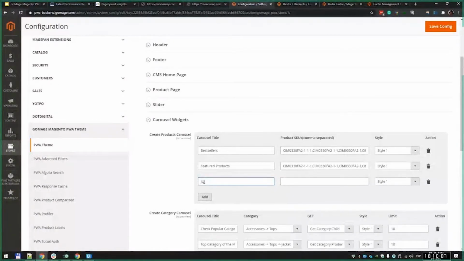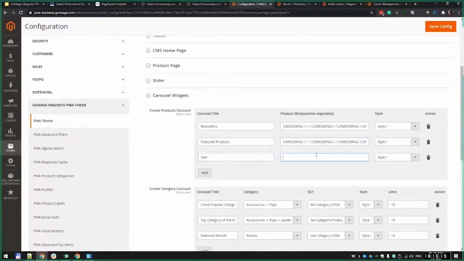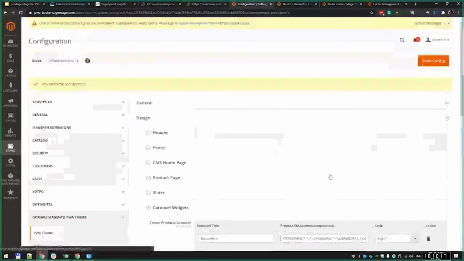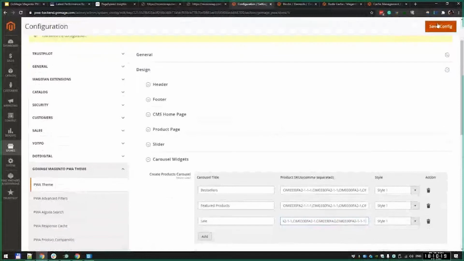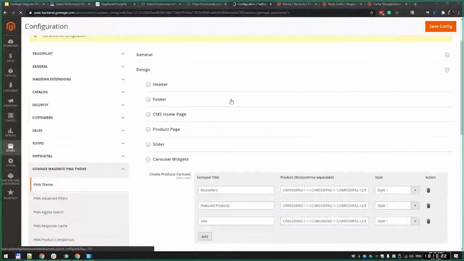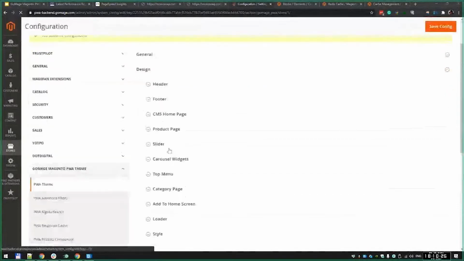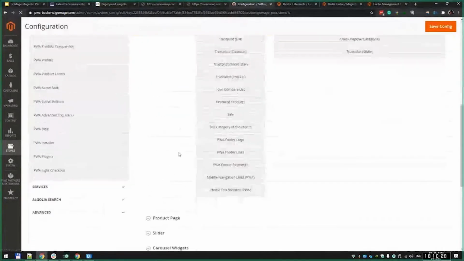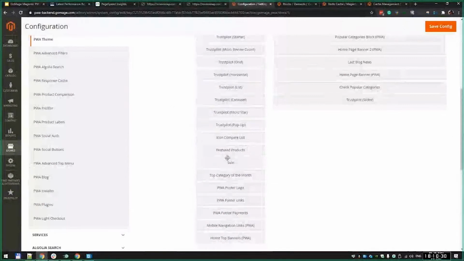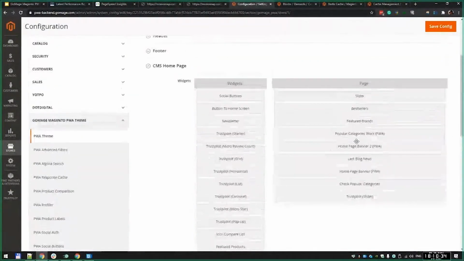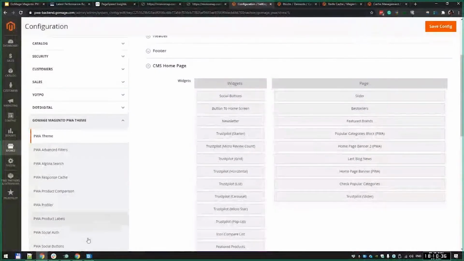So if I, for example, create something new, for example, a sale, and add a set of product SKUs, save my configuration. Once my configuration is saved, I will get a widget that I can use to add to the home page, category page, and so on and so forth. Here it is. We also have these promotion materials that are available over here.